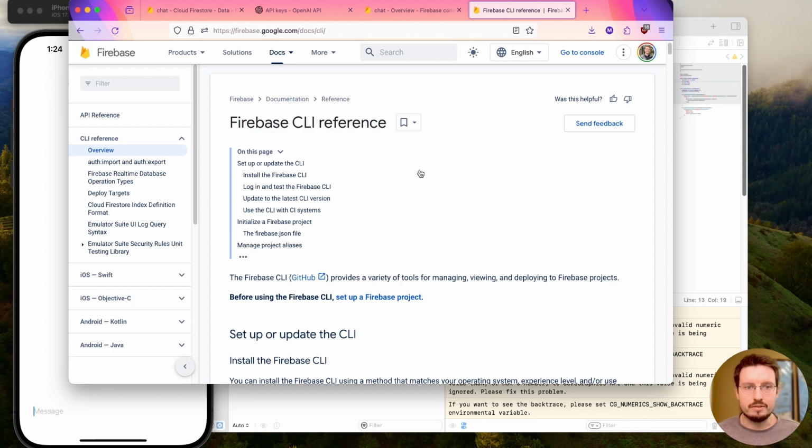After this, we assume that you have the Firebase CLI installed. This Firebase CLI will be necessary to deploy our Cloud Firebase function. And that's it for our assumptions.